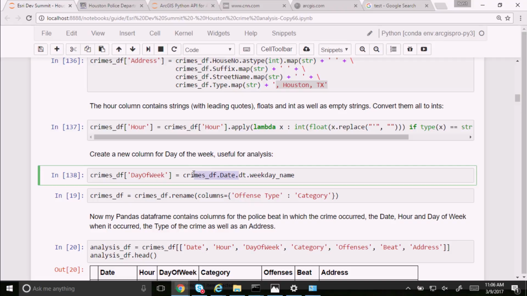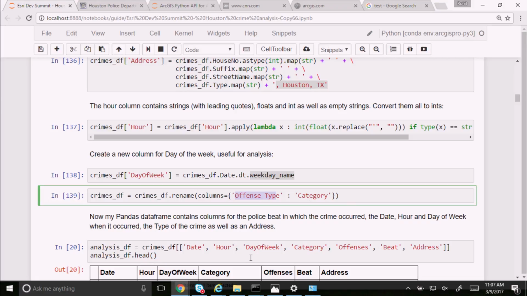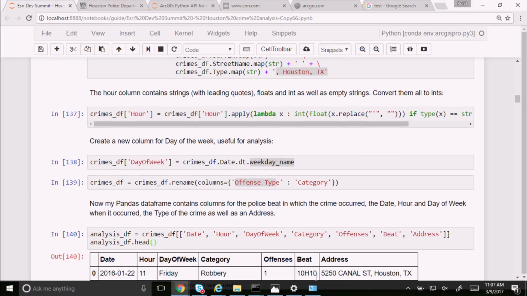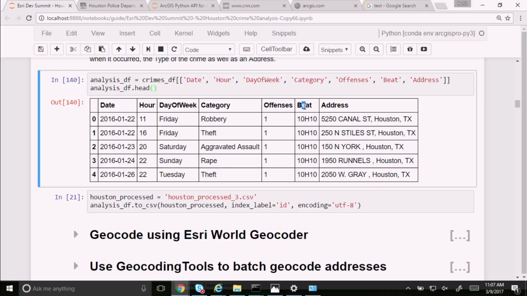One of my columns was a date, so using pandas code, which is Python's data analysis library, I can easily get the day of the week, and I believe that for my analysis the day of the week might be useful. I'm renaming the offense type column to a category column. So these are some of the steps that you might do as a data scientist or an analyst, and this is what my cleaned up data frame now looks like. It has the date, hour, day of week, category of crime, number of offenses, the police beat or the administrative division where the crime occurred, and an address.